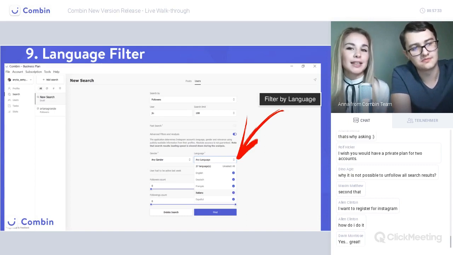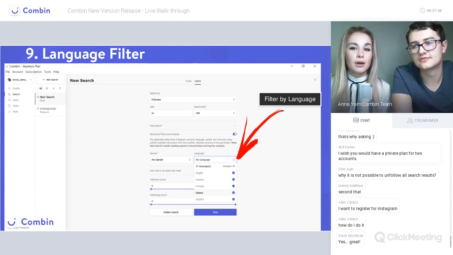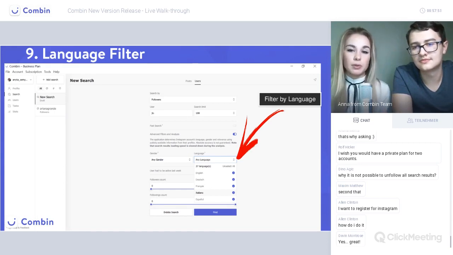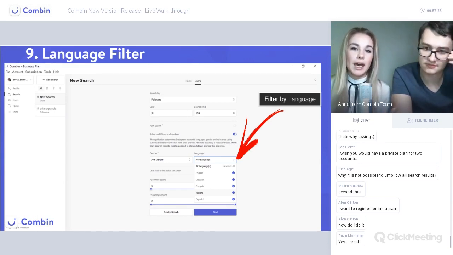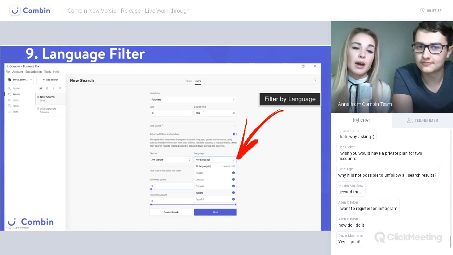So how does Combin actually understand what language the owner of the post or the profile speaks? The thing is that Combin, on the basis of a machine learning enhanced algorithm, takes the language that was used the most in bio, comments, captions, etc. So, for example, if you are from Poland, but all the captions and bio you write in English, Combin will detect you as an American or an Englishman. The same with other people.